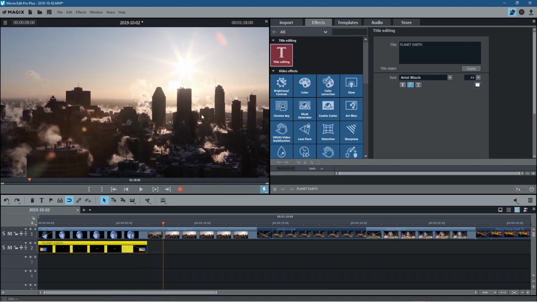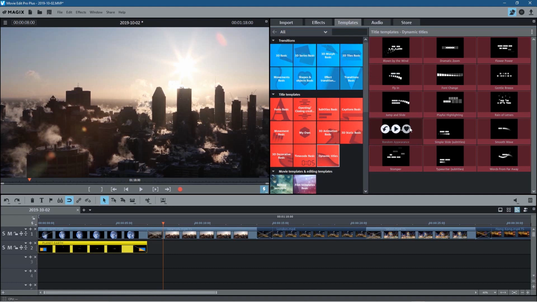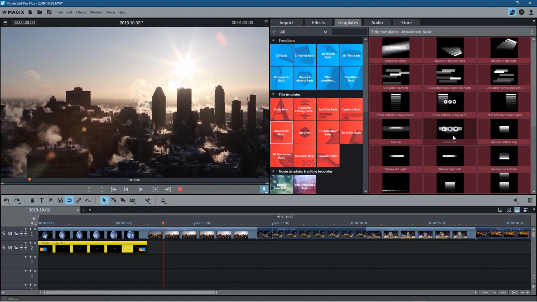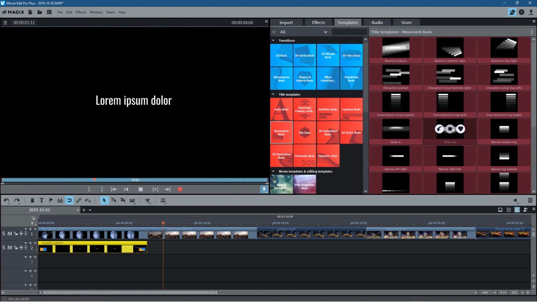And then I want to make these titles a bit more simplistic, so let's go back to our templates here. We've got captions, we've got loads of different ones in here. We've got movement basics, so normally movement basic is a little bit quicker. Let's try and use one of these. We might do something pretty simple. Maybe something like this one, where it just slides in and slides out, probably. Yeah, so let's drag that one onto the timeline.